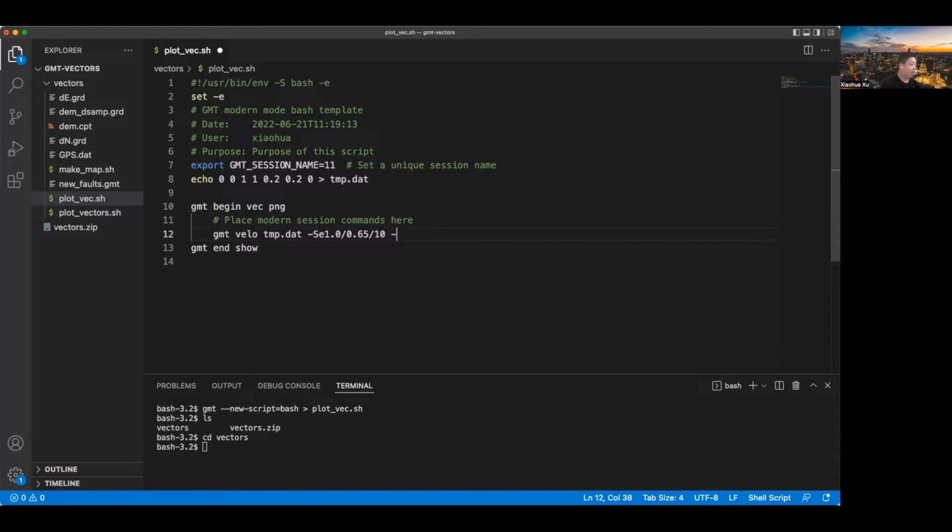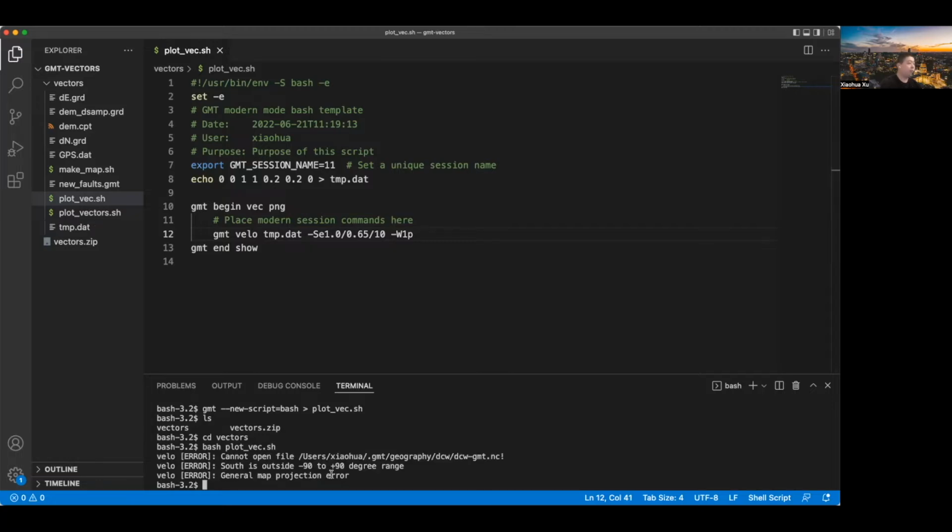And we also want to specify some line parameters. We want to give a width of 1 pixel. If we save this script, and then in the command window, call bash plotVec.sh. Oops, some error.